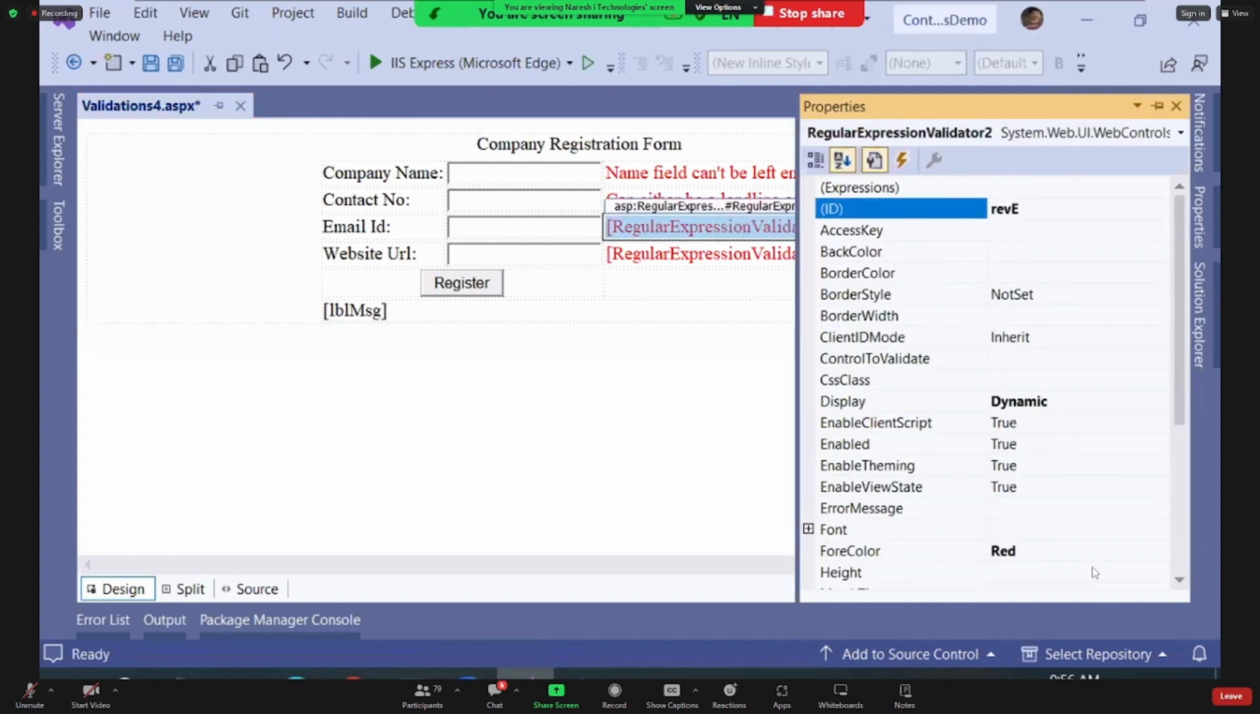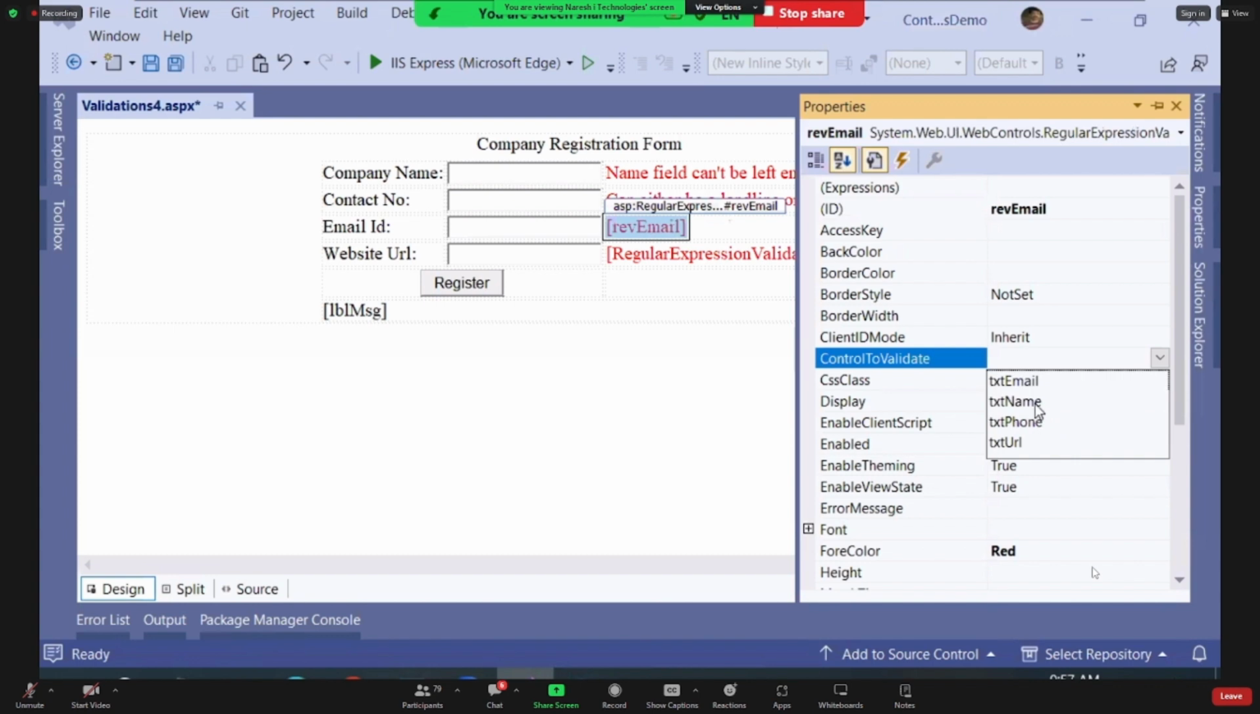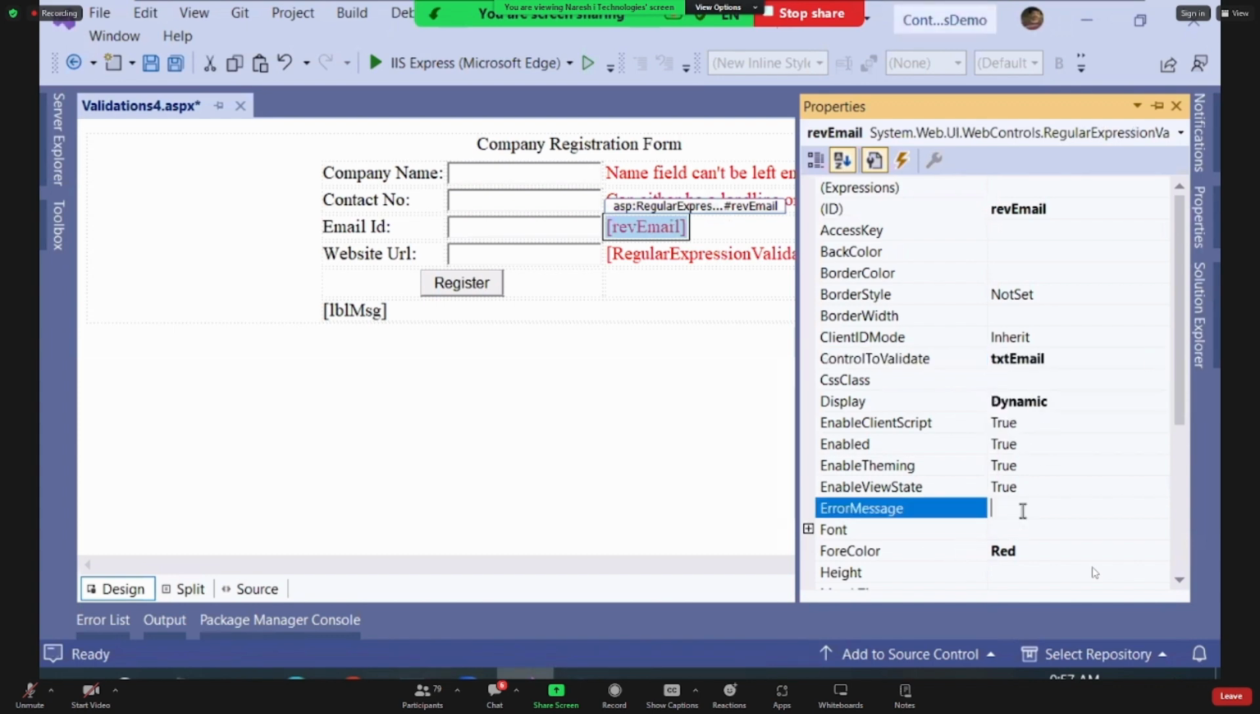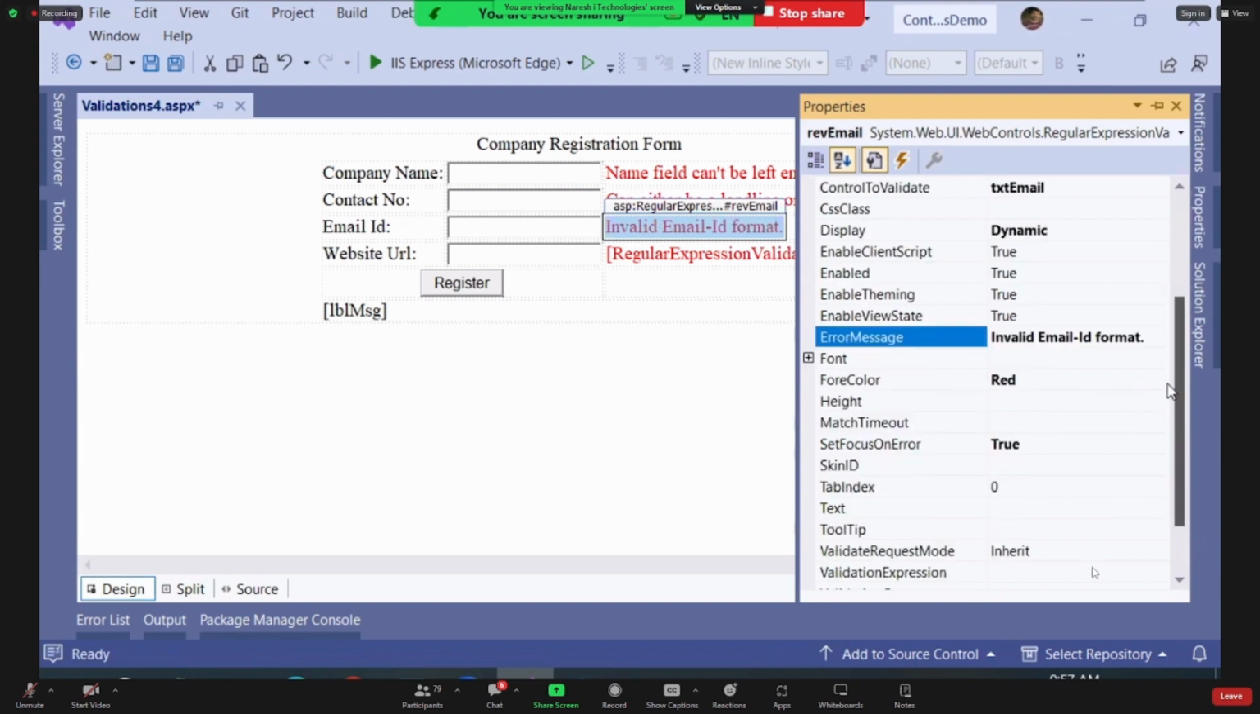RED email. And how to validate? TXT email. Error message: Invalid email ID format. Invalid email ID format. What next?